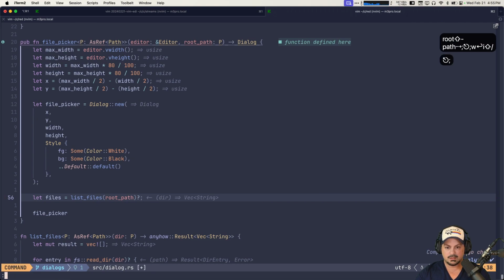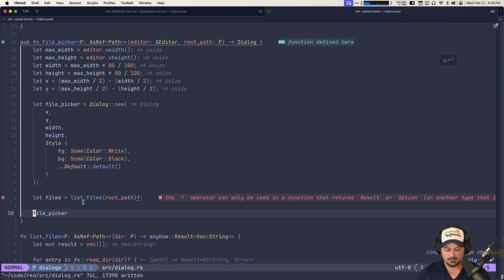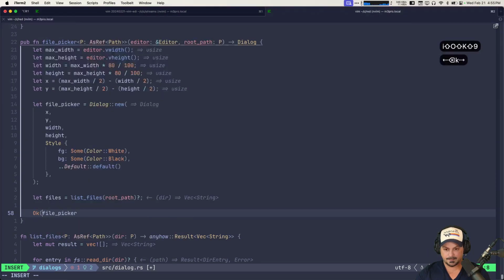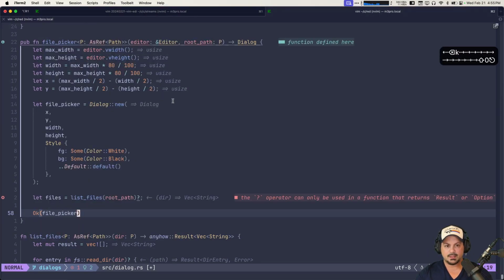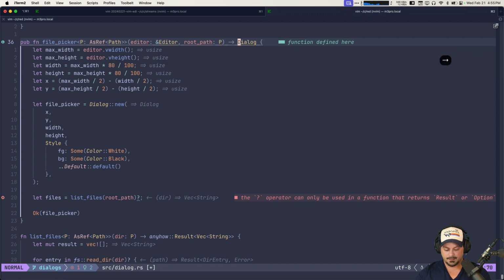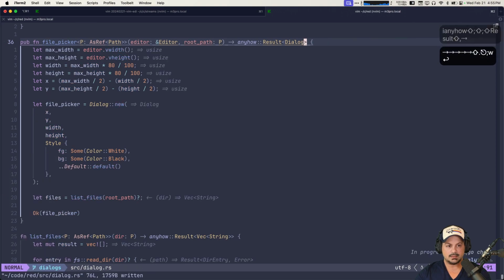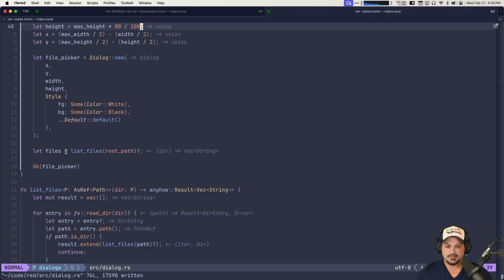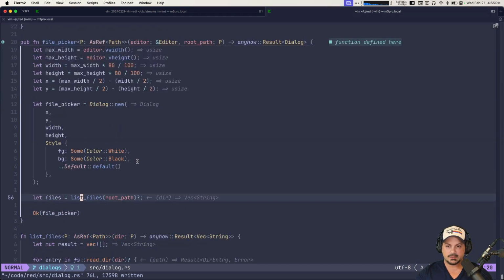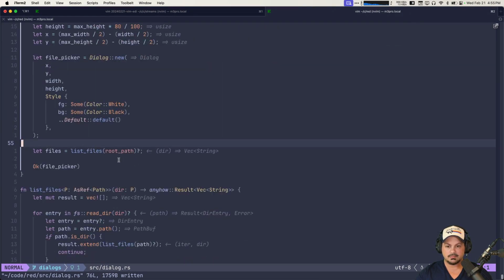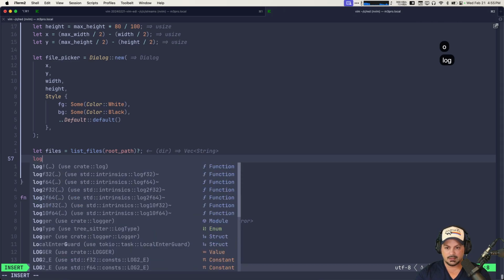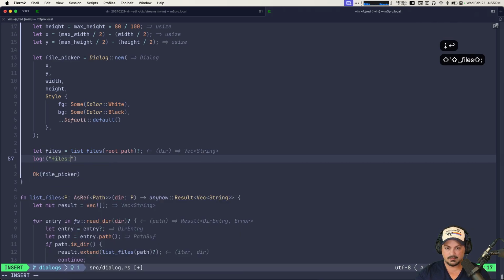We need to do this. And now we need indeed to return an OK. Like so. And this thing becomes anyhow result. Like this. Okay. So I think this makes sense. We get a list of files, but we don't do anything with it. It's weird that Rust is not complaining about it. What we're going to do is we're going to log for now, just to see what we get.